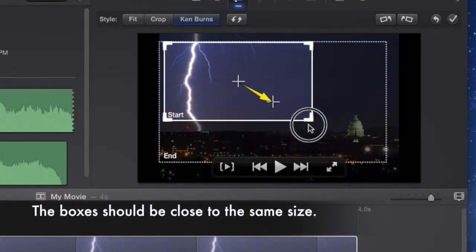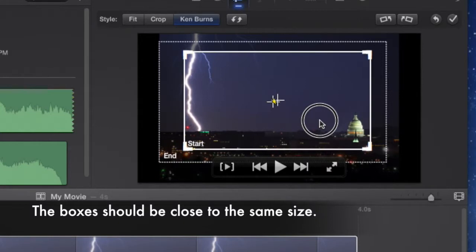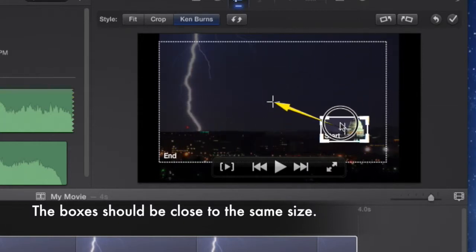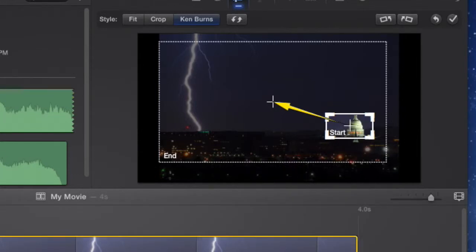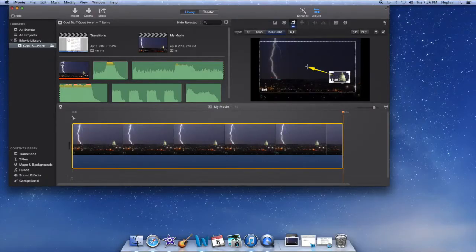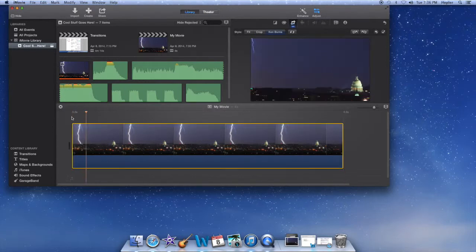The one thing I would have you do, these two boxes, they need to be close to the same size. One of them shouldn't be really tiny, while the other one is really big, because if it does, you'll wind up with something that looks like this, which is enough to make you vomit. But also notice at the beginning, the picture's really grainy and fuzzy. So when you're using a Ken Burns effect, your start and your end shouldn't be that different from each other. That's about as far as I would go. Let's see how quick this thing moves.